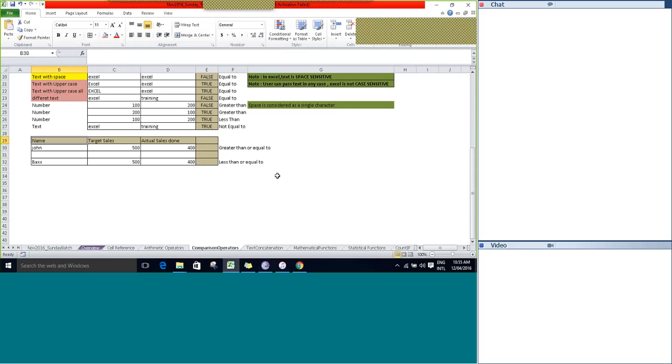Say for example, we'll see one live scenario here. You will be given a table with the name of an employee who performed a particular sales. The target sales is going to be 500. The actual sales done by John is going to be 400 only. So as a manager, you are going to check the performance of an employee, here named John, whether he has done sales greater than the target or below the target.